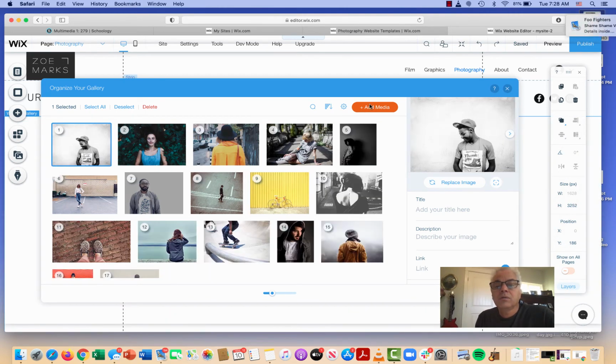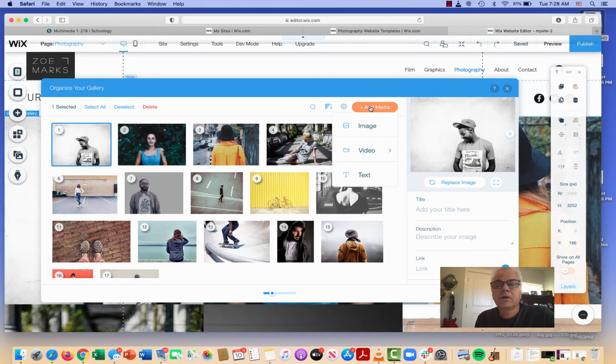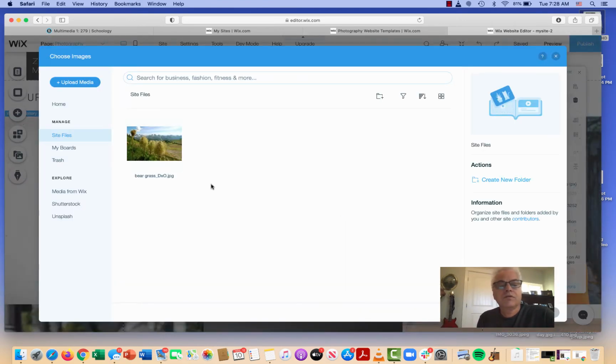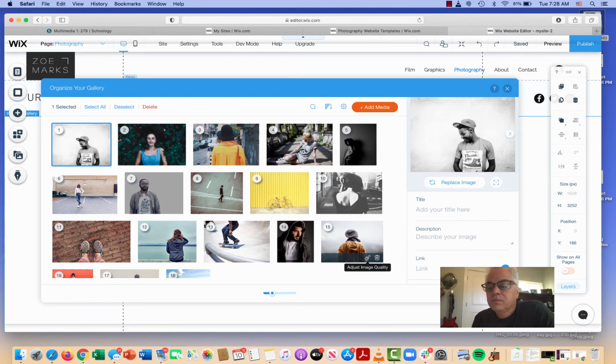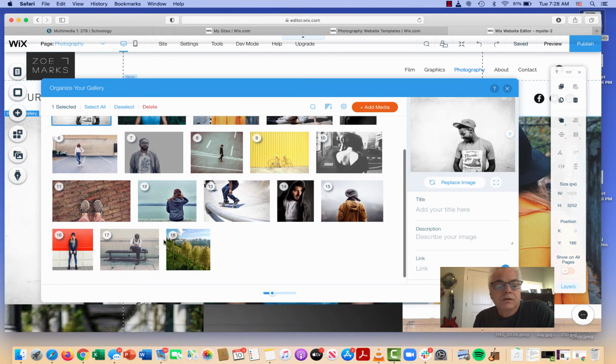I'm not going to do them all, but I can add media. I'm going to add media, image. Okay, and then I'm going to go find a picture. I can add this picture, or I can upload as well. So just get your photo assignments on there. Where'd it go? There it is.